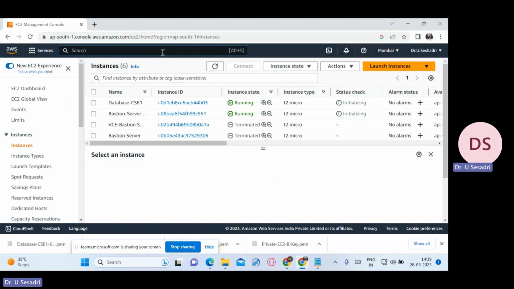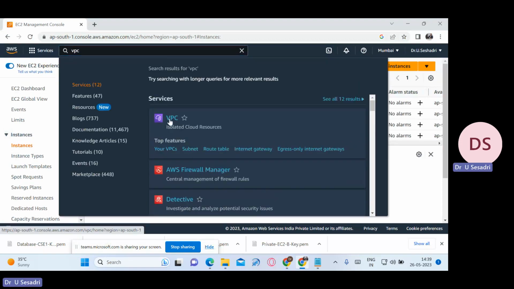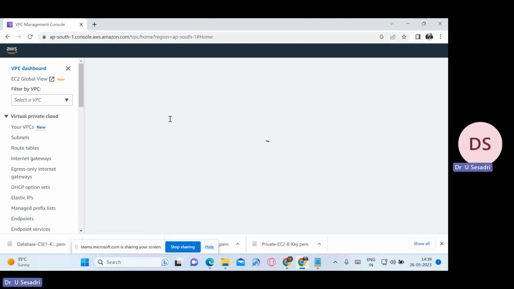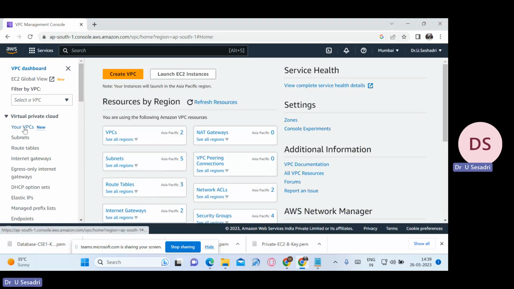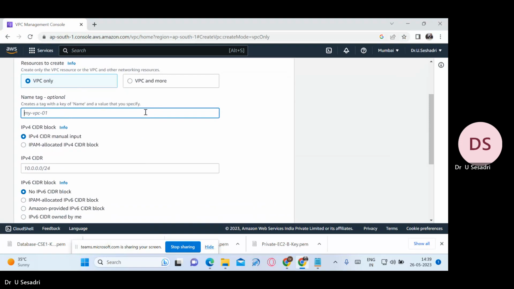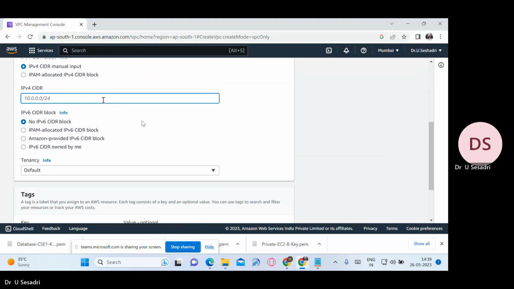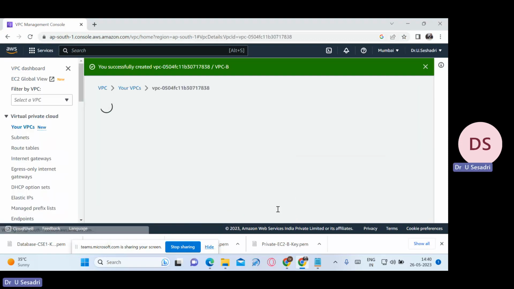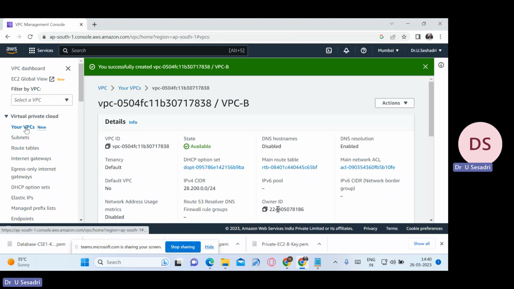Now I am creating one more VPC. In the search box, you have to type VPC. Select the VPC. On the left side, select your VPCs. Click on create VPC. You have to give the name VPCB. Scroll down. Do not give the same CIDR. You have to give a different CIDR. That is, I am giving the CIDR 28.200.0.0/24. Okay. Scroll down. Click on create VPC. That is, the VPCB is created.